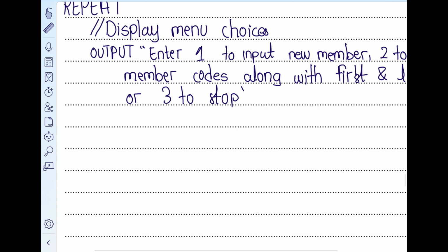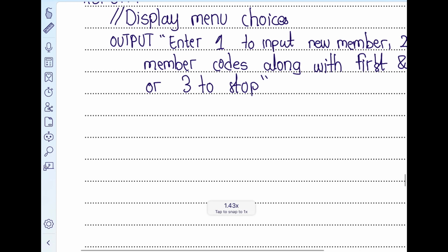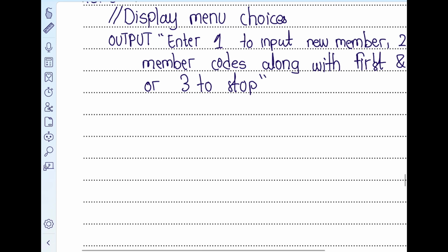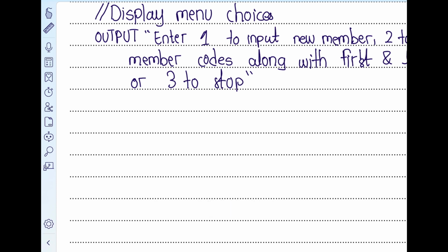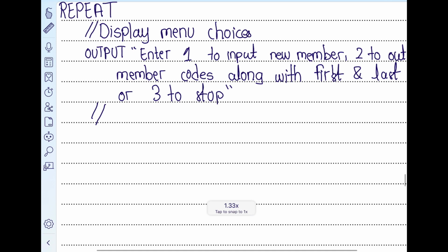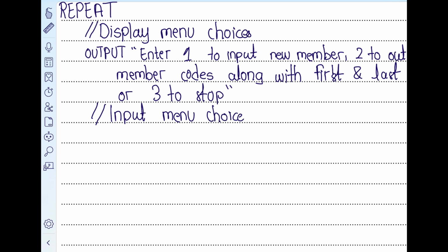So then what does it do? After you've displayed the menu choices, you want to run another repeat until loop here, which will repeat until the appropriate answer has been entered. Then we'll have another part, which is going to input the menu choice. Along with this part with the menu choice, you need a validation.